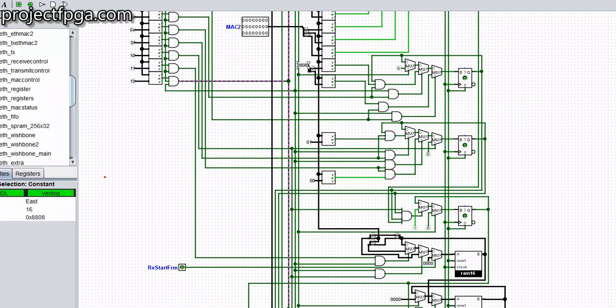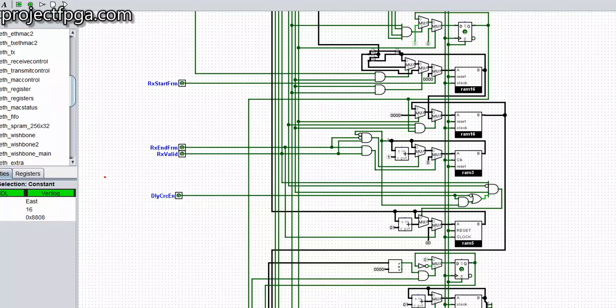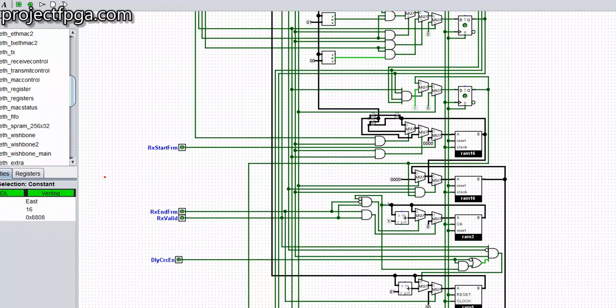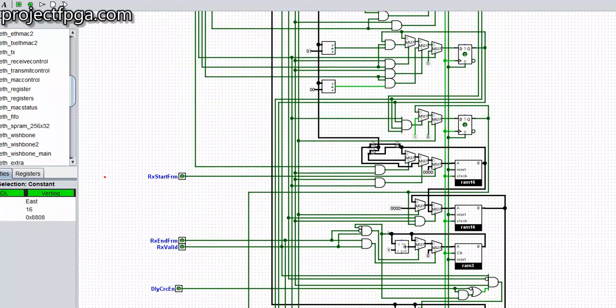The byte count is equal to 18. This is it here. Byte count equal to 18. So once the byte count counts up to 18, stop counting. We have reached the end of the counter.